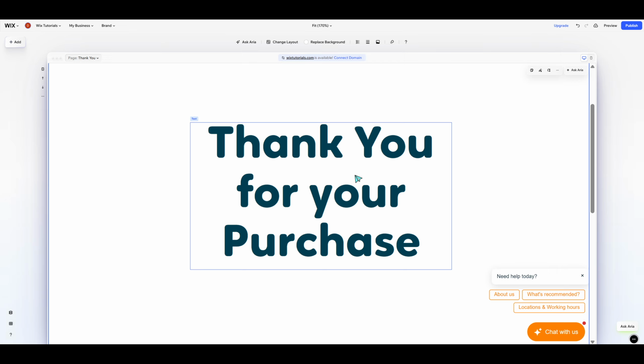Here is an example approach. You add a text element, place it in the center area of the page, and write your thank you message. That alone is enough to create a functional thank you page in Wix, and that's it. Once your message is in place, you've successfully created a thank you page on Wix.